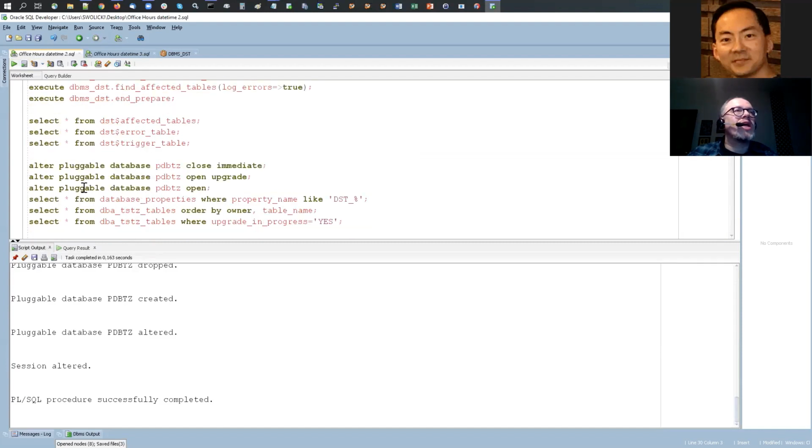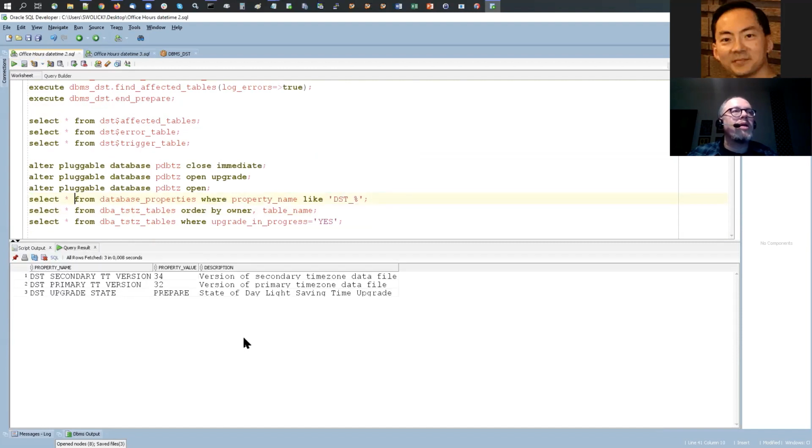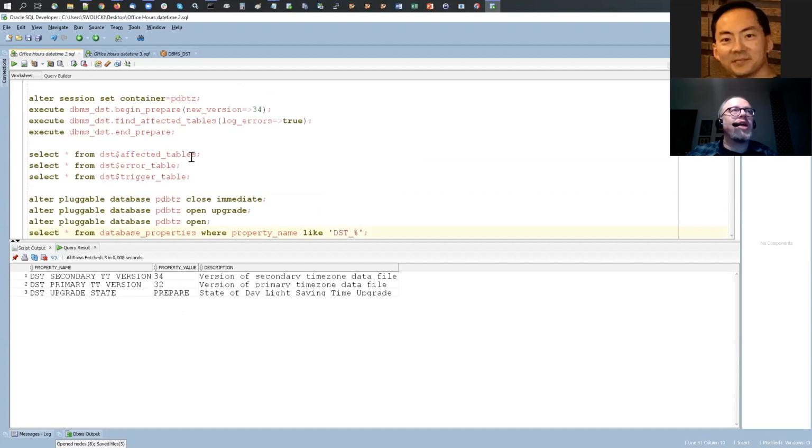Okay, we have started the preparation window. Now let's look at the properties again. And we see that we are in the prepare state, and the secondary, so this newer version was loaded into the SGA so that the database can do the actual comparison of the values for the old and the new version of the time zone file.